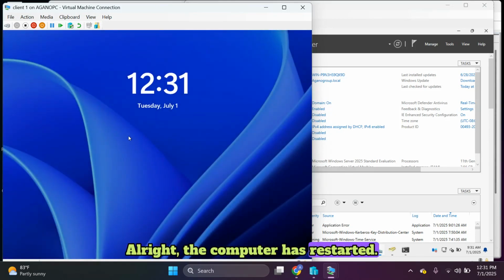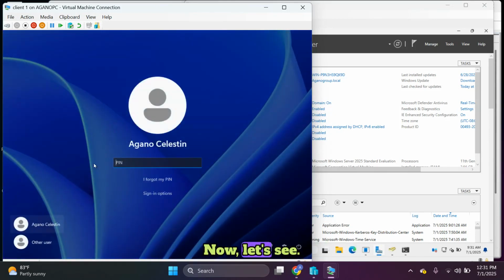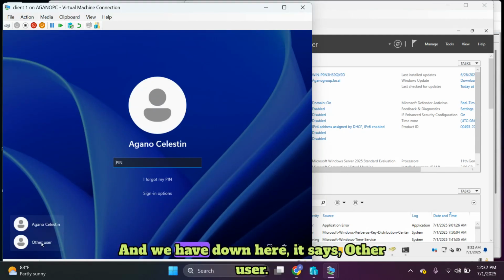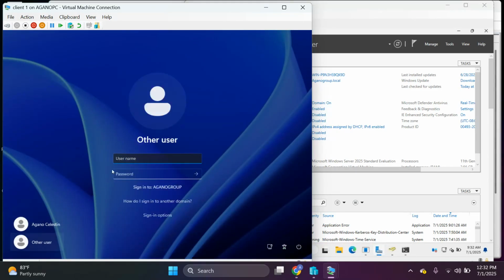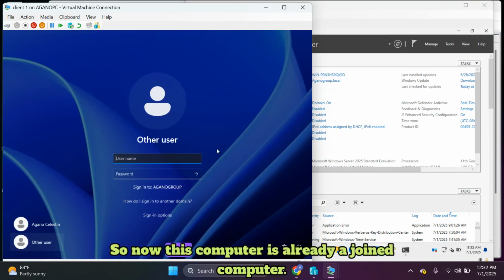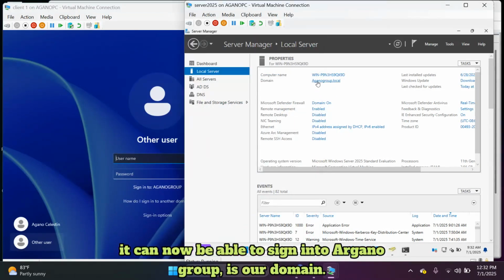Alright, the computer has restarted. Now let's see. It says Agano Celestine, which is the account that this computer had before. And we have down here, it says add a user. So press on add a user. Now you can see username, password, sign in to Agano group, which is the domain here. So now this computer is already a joined computer. So it can now be able to sign into Agano group, which is our domain.